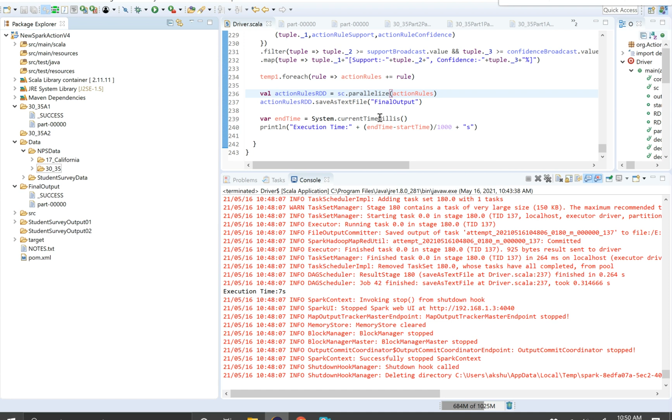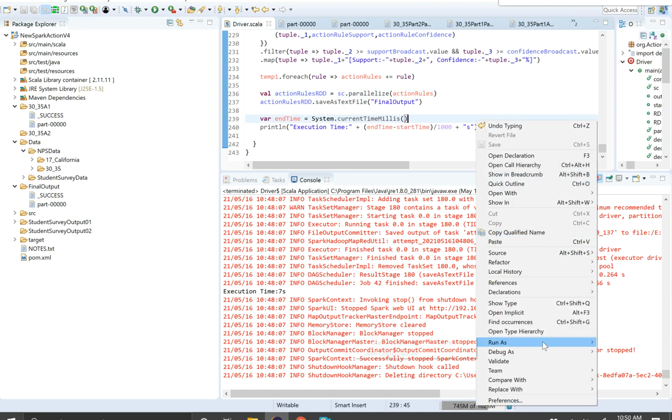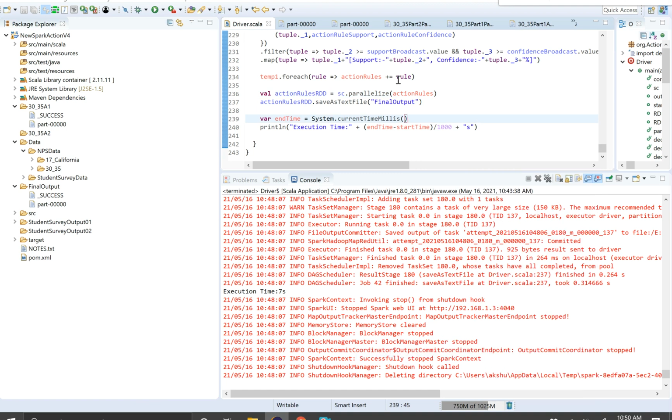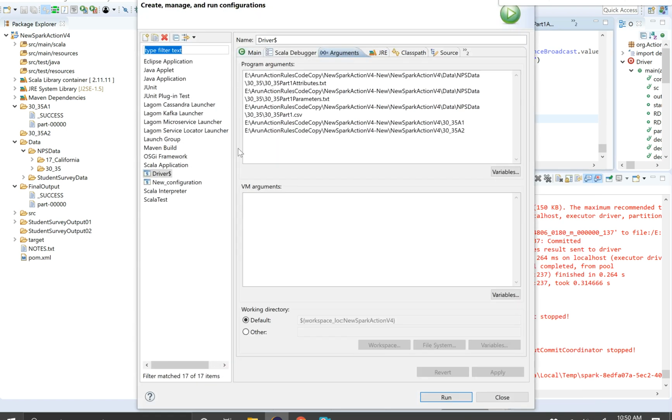For that you need to again right click, run as, run configurations. In the arguments we need to pass the part 2 attributes, part 2 parameters, and then the part 2 data, and then this A1, I'll change it to B1. You can give any name. So this one as B2.